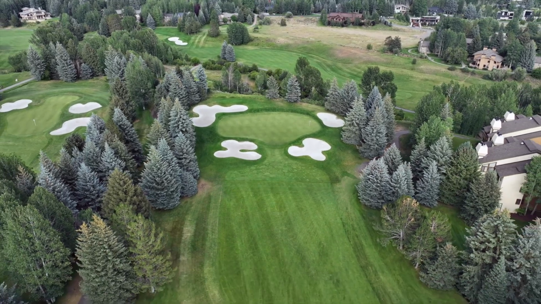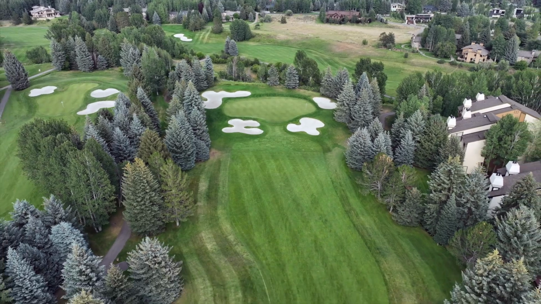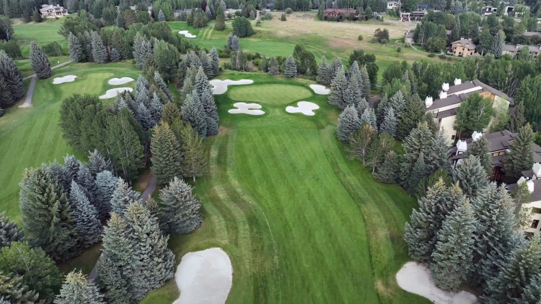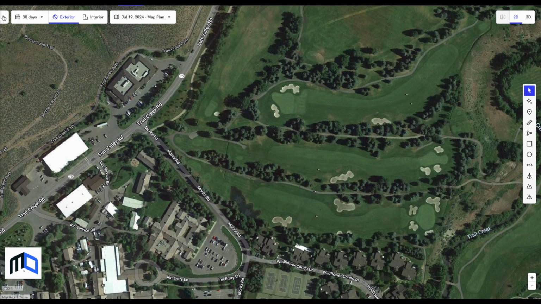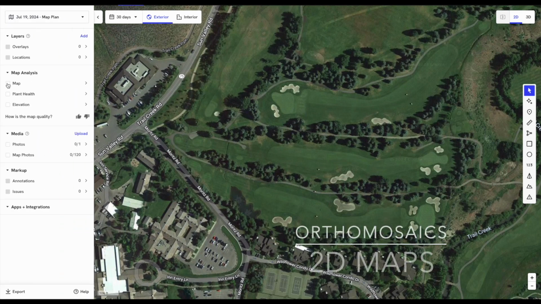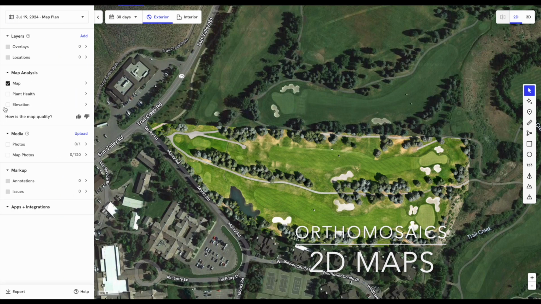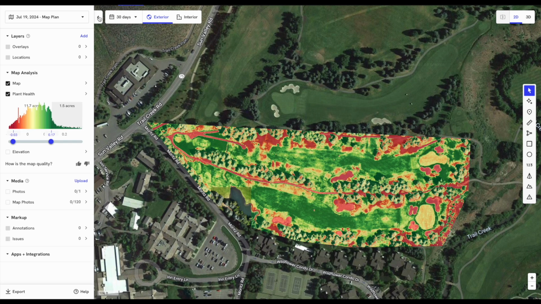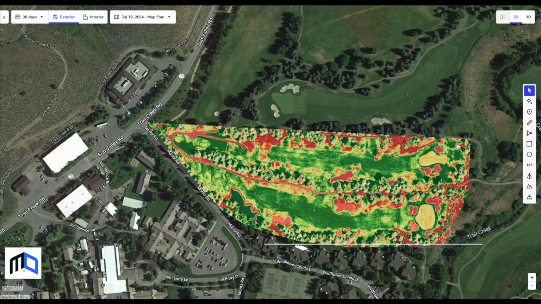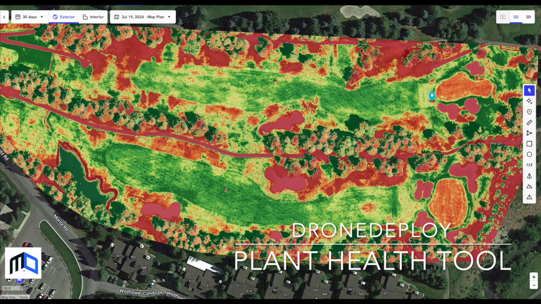feature for golf courses. In this sample, we flew the drone over 2 fairways, 2 holes, and collected the photos necessary to create our orthomosaic, or 2-dimensional map. We then can access the plant health feature within DroneDeploy and detect areas of stress.